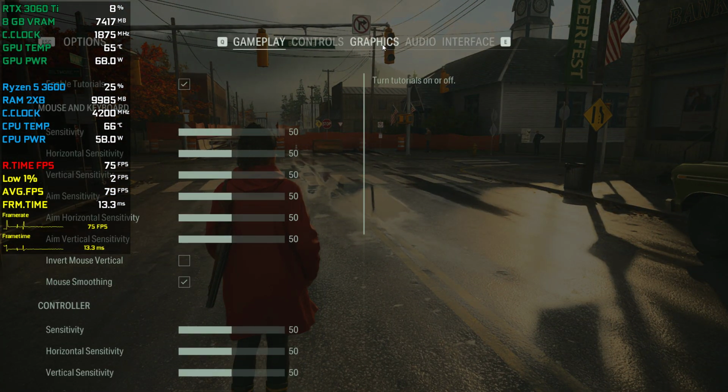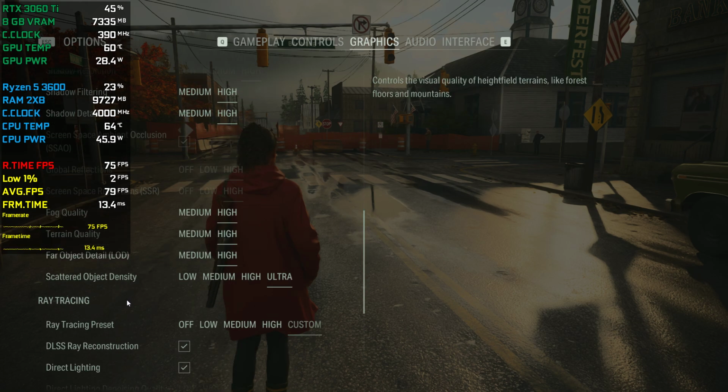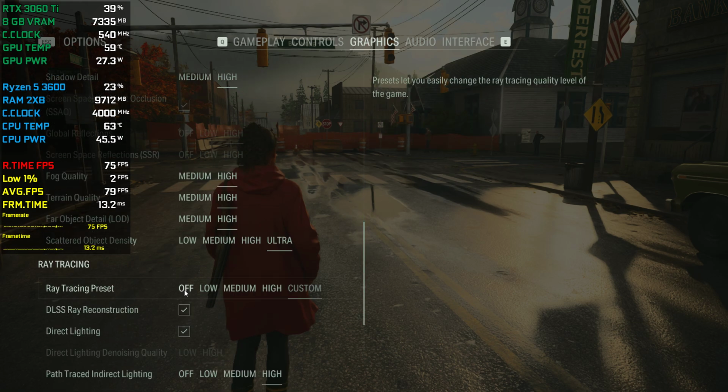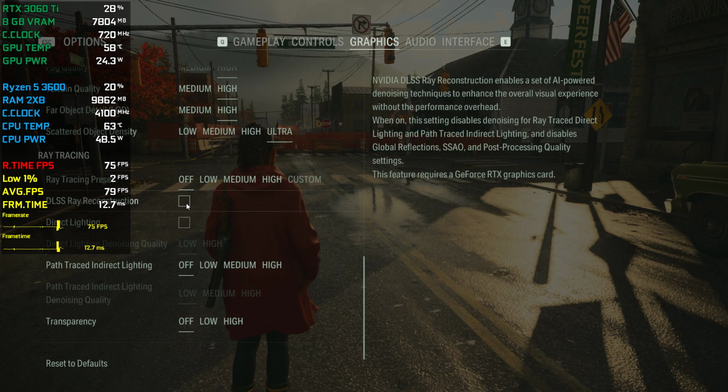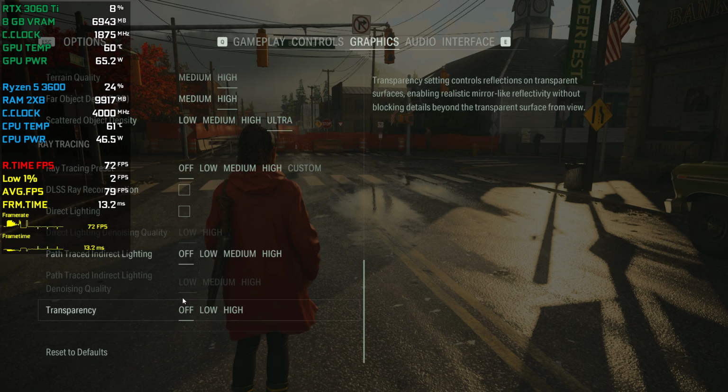Okay, I should turn this off now, because I don't like turning on RTX, as I'm losing so much FPS. Ray tracing off. Ray reconstruction and direct lighting should be off. This is the ultimate high FPS experience.